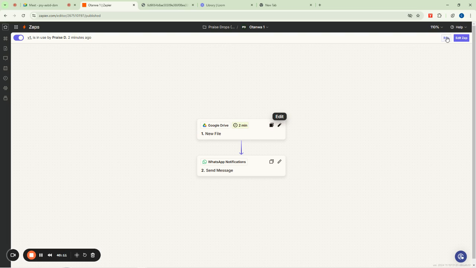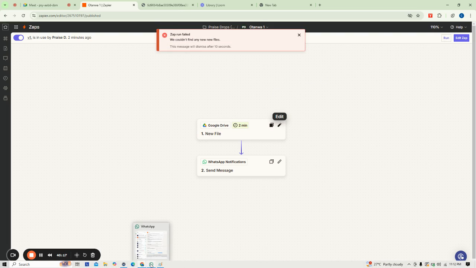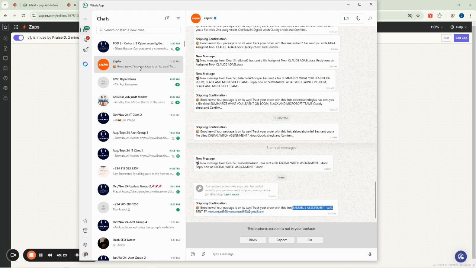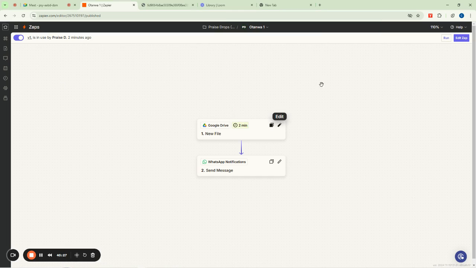Let me run it one more time and see. I will run it and see if it will work. So I'll come back to my WhatsApp. Let's see. You see, couldn't find any new file, because there's no new file in. No wahala. So that means it will not run. If you don't send a new file into it, it won't work.